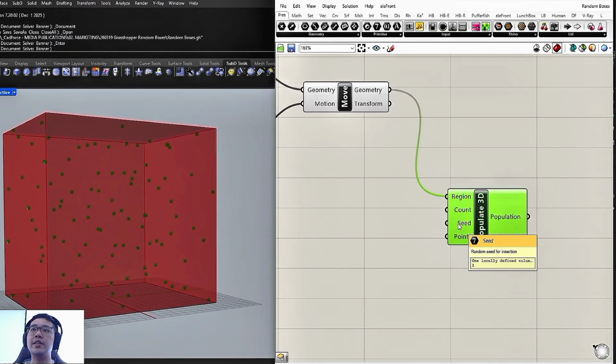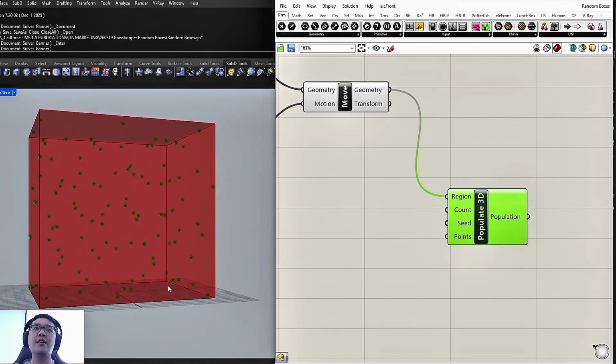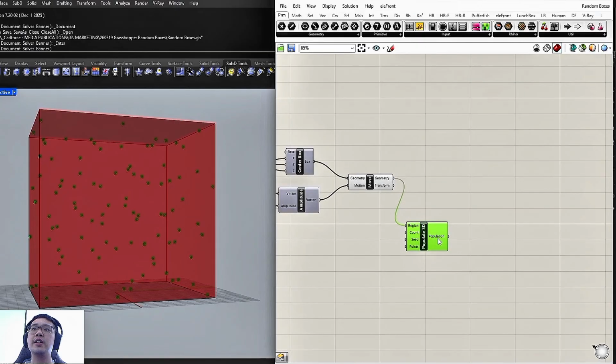Seed is currently 1. Think of seed like an iteration. So currently, this is iteration 1. It populates in this fashion. You can change the way it populates by changing the seed. This last input is to incorporate any existing points, which we don't really have any.